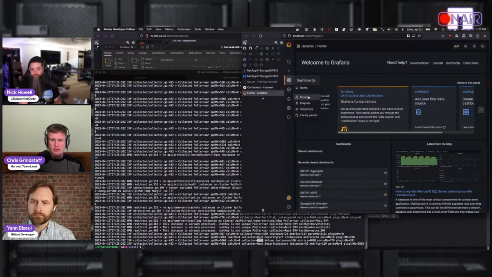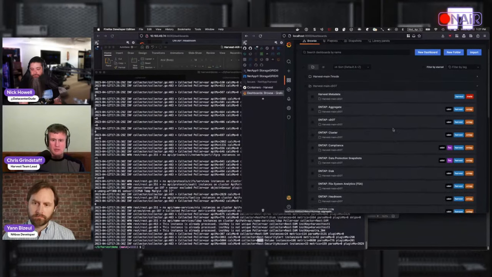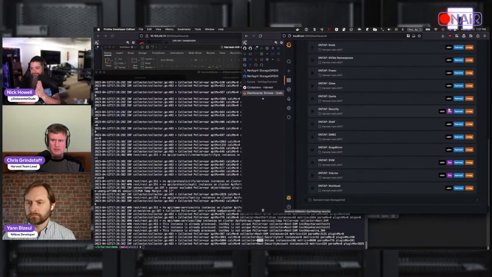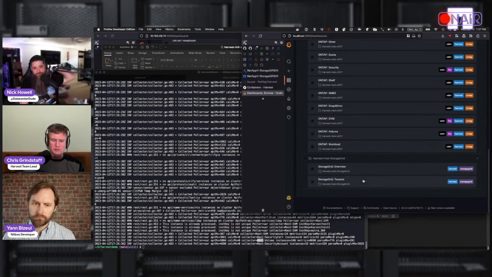As I mentioned before, the dashboards that Harvest ships with, we ship with a lot of dashboards. We categorize them into 7-Mode, C-Mode, and StorageGRID. And in cDOT alone, you can see there are quite a few. Wow. I should have mentioned we also support FSx, and a number of these dashboards are tagged with FSx, which just says that those dashboards also work with FSx. And then StorageGRID. You guys are going to make me get a bigger monitor.